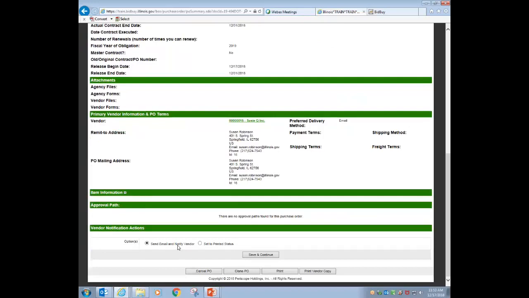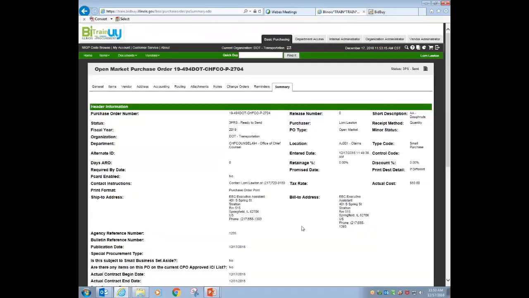If you're going to use your internal process instead, set it to print status. But if you just want to use the system to go ahead and send your purchase order and you're comfortable with that, you just select Save and Continue. And now it's going to tell you, whichever option you chose, that this small purchase has been sent to the vendor. And that's really it. Small purchases, like the releases, are pretty straightforward.